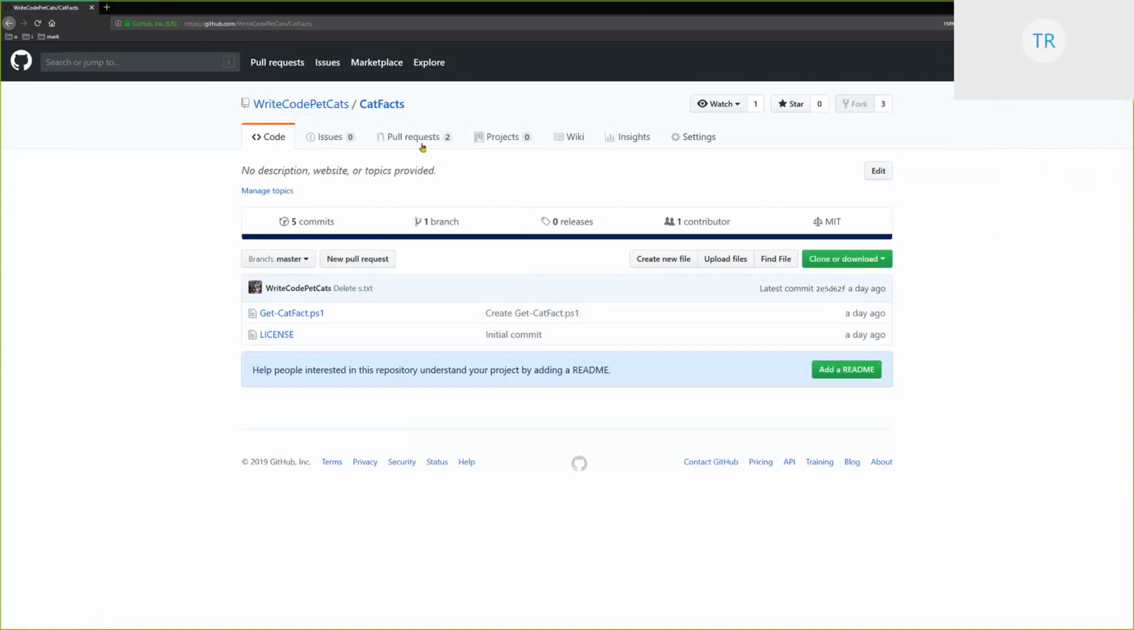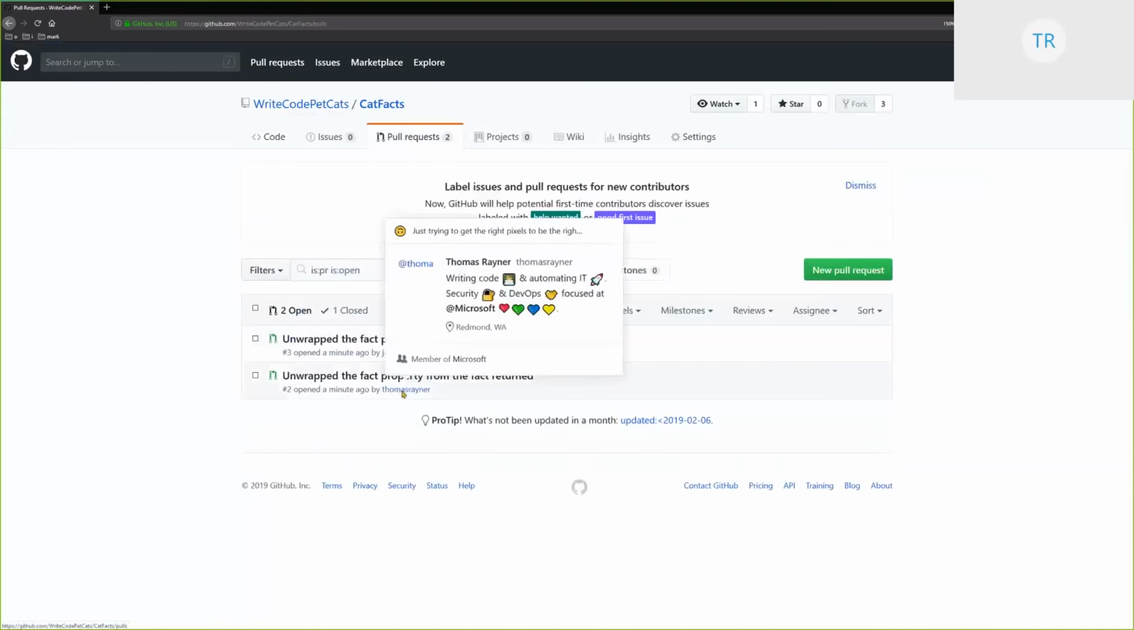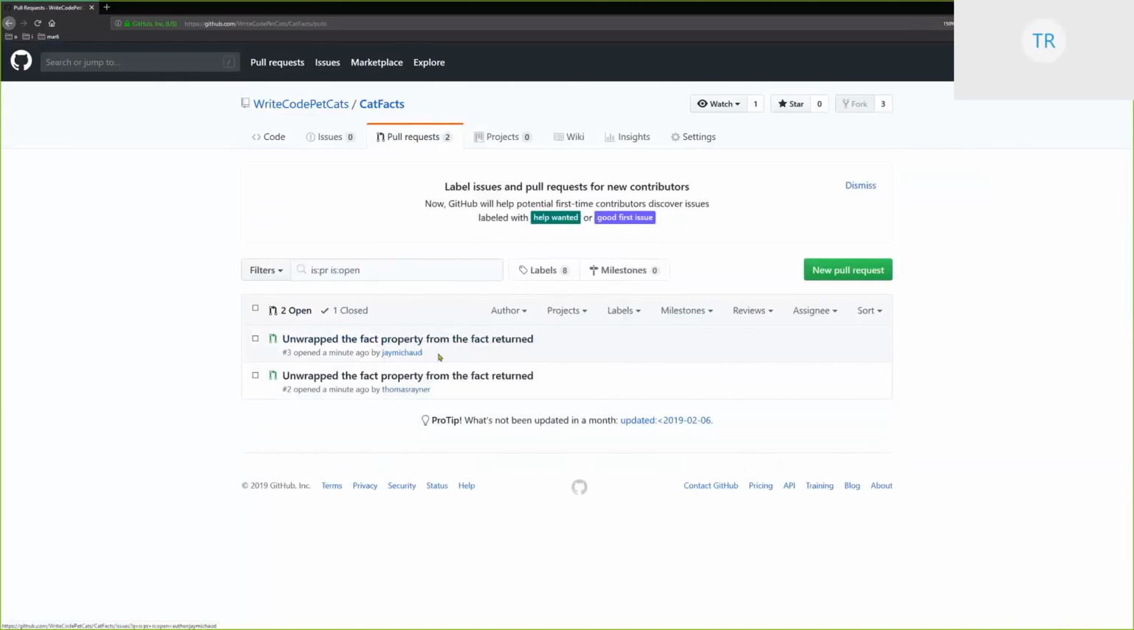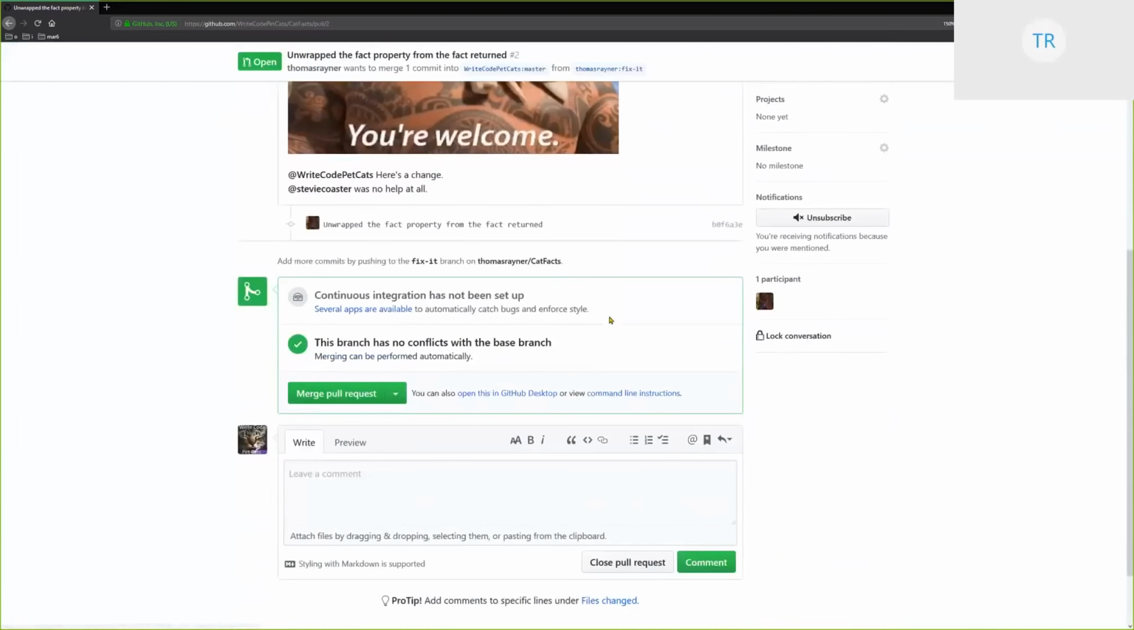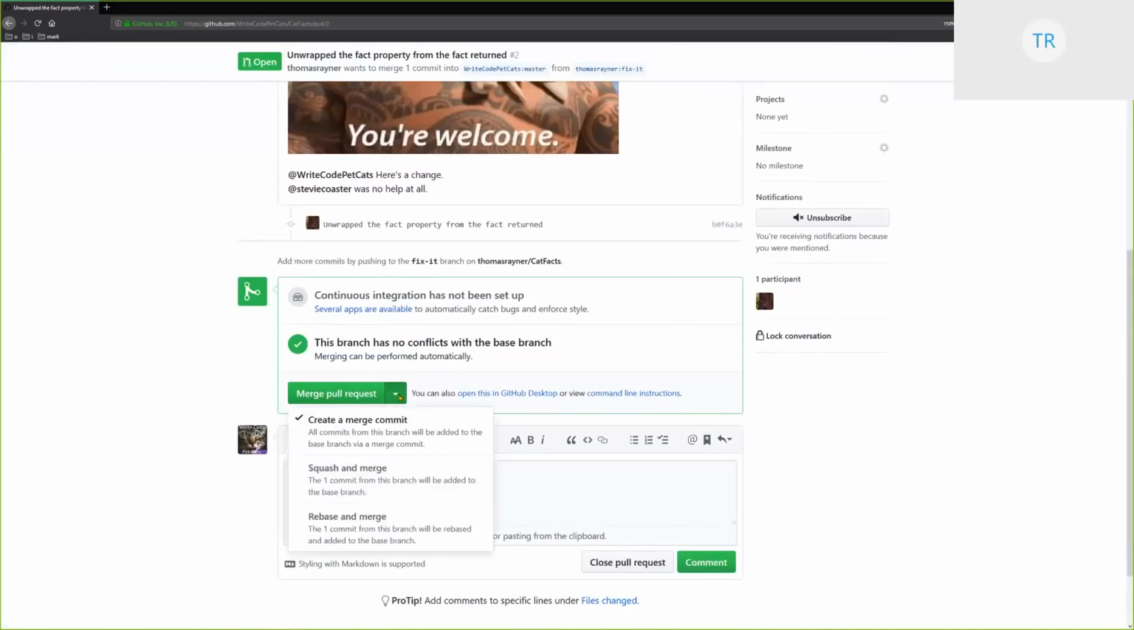And so I have just got a pull request. I've got a couple. I've got one from somebody following along, and I've got one from me. And if I click it, I see pretty much everything like we were seeing before. However, I've got a new button that says merge pull request. And I can squash and merge, rebase and merge. Don't worry about that stuff right now.